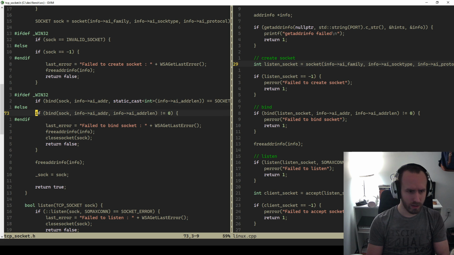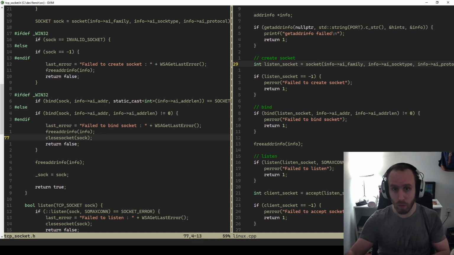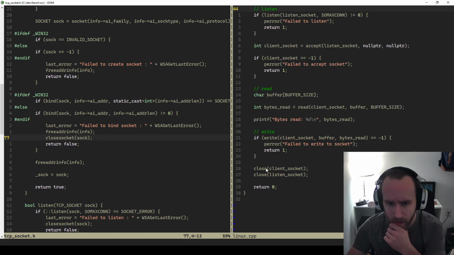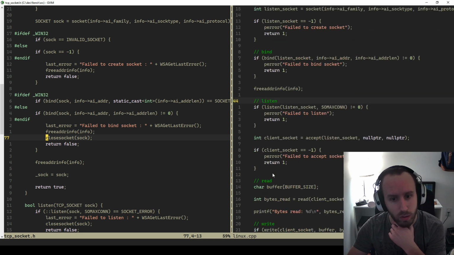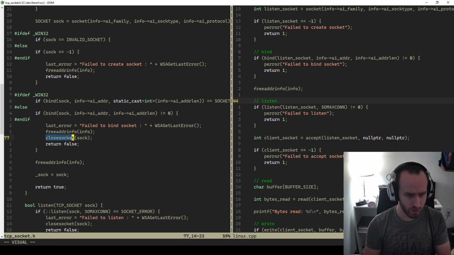Again, I didn't free the address info on error. And then, so free address info. Close socket. Oh, I didn't look at how to close a socket in. Oh, it's close. It's not closesocket. Okay, that's good to know. So this should just be close.